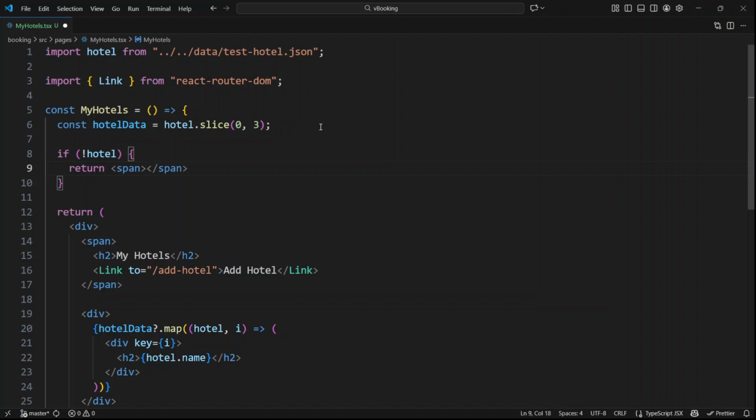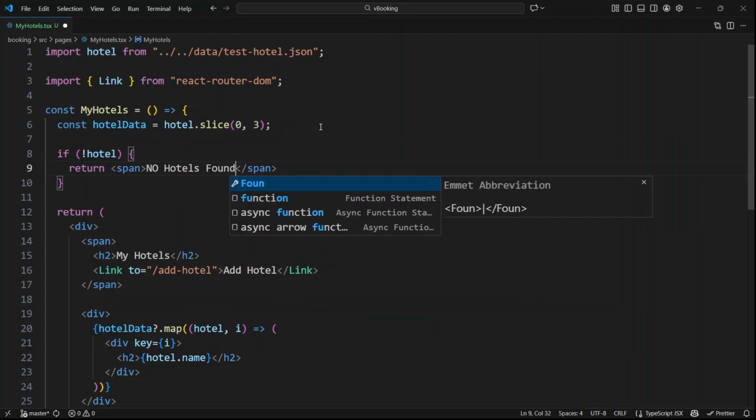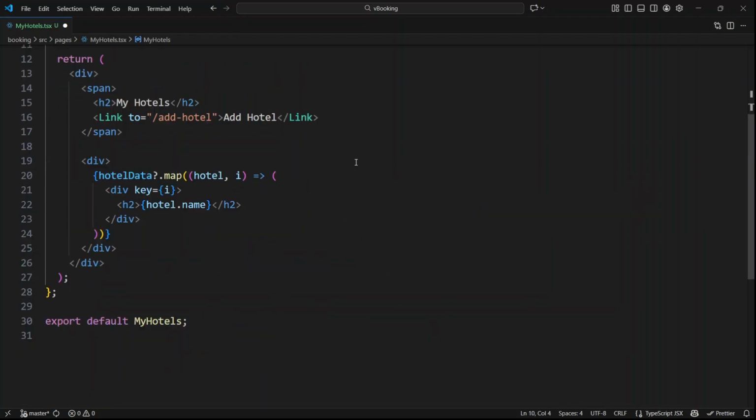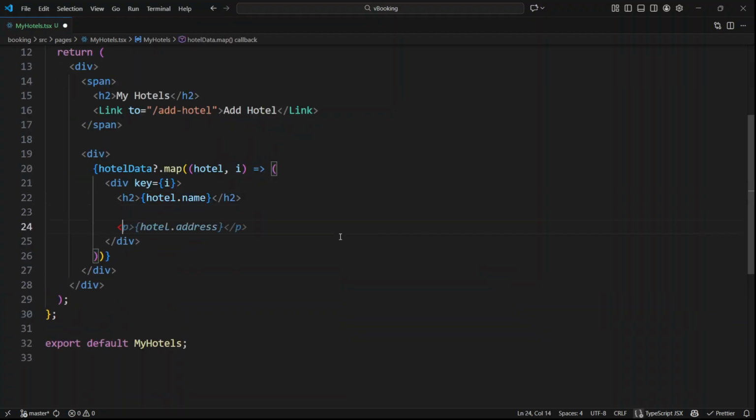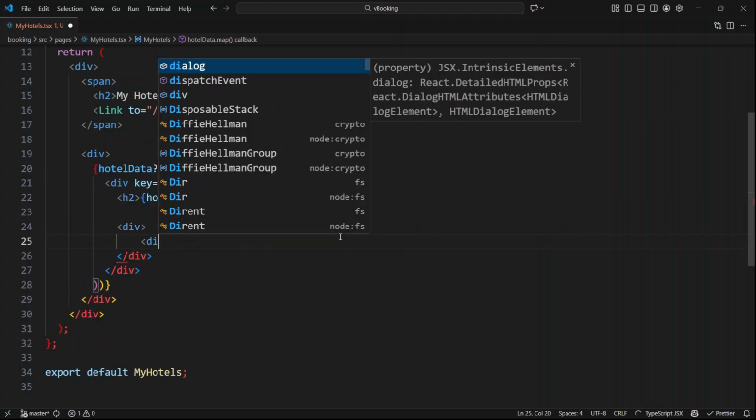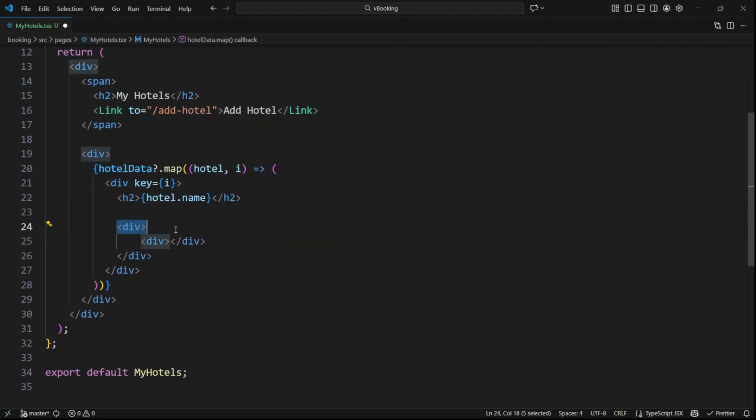If there isn't any hotel, then we will return no hotels found text. First, let's structure our component and then we will style it. After the heading, we will create a div, and inside we will have another div.